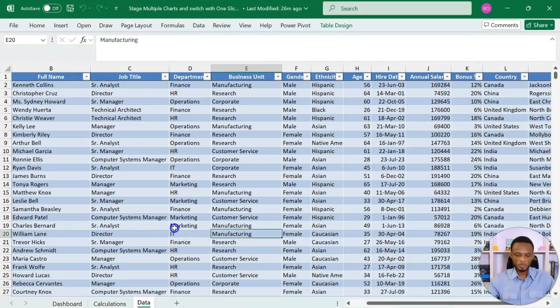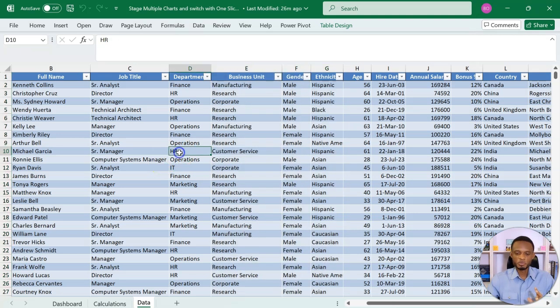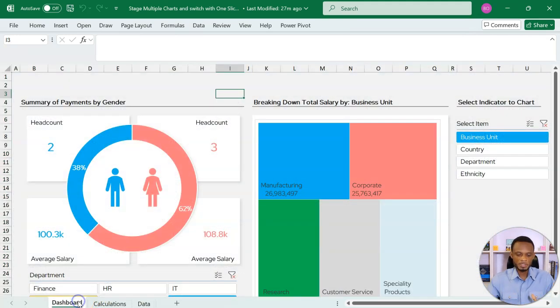Okay, so we start off with this HR data. So we have some business units here, gender, ethnicity, and all these attributes, right? So let's assume that you want to be able to create charts to break down annual salary by these columns, okay? Now, it can be very clumsy if you have to fit all these charts. So we want to create something like this.